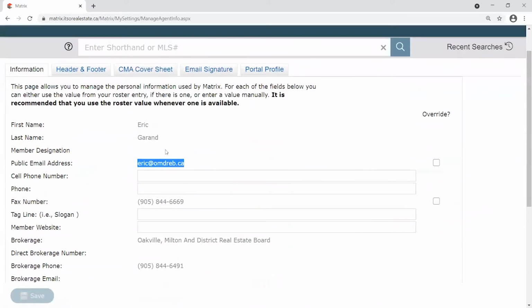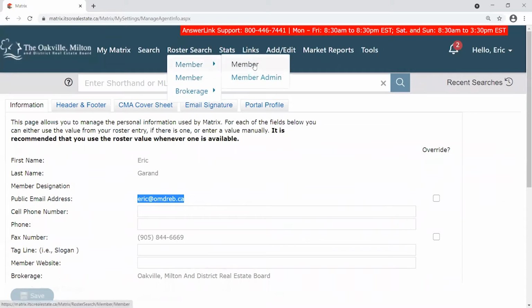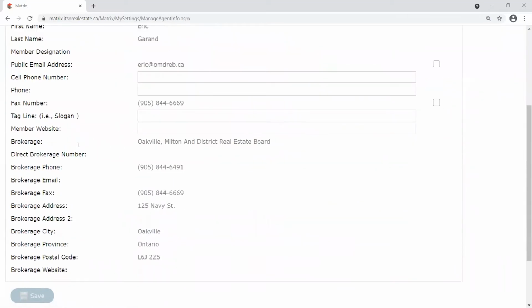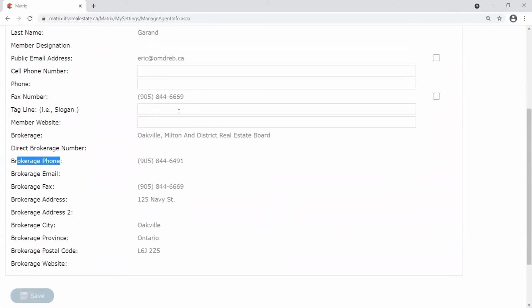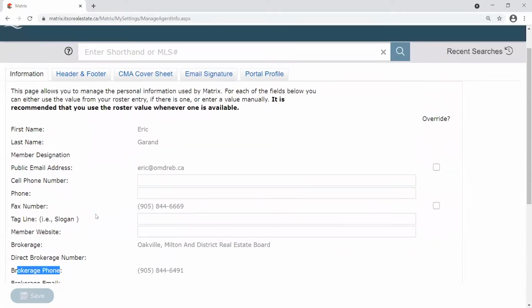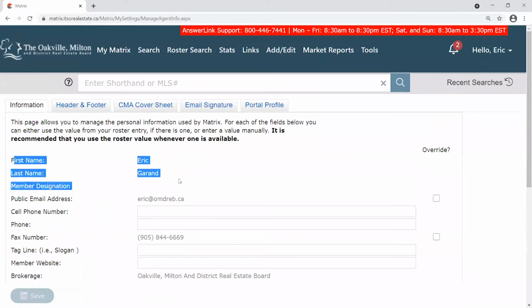So if I search for myself, maybe as a roster search, or if a different colleague or salesperson was looking for me in Matrix, this is the information that they would be seeing, right? Things like the brokerage phone number, whatever I've chosen to put in here. The thing to understand, however, is this information distributes from a very specific place. Okay, this information comes from the Oakville board website in that members area that we saw earlier where that video training bank is.